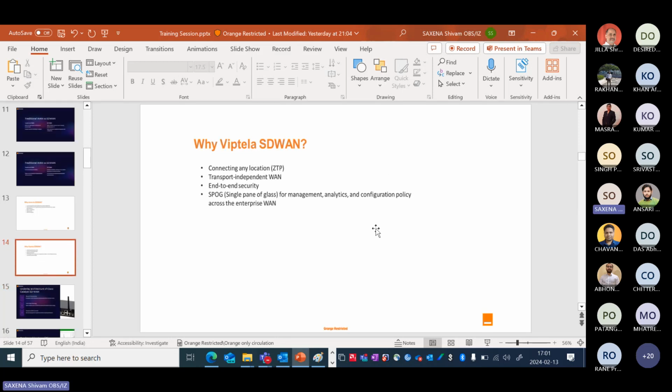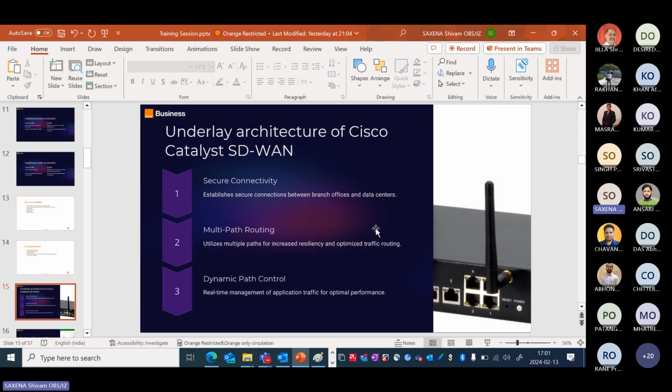So why Viptela SD-WAN? Why should we use Viptela SD-WAN? Because Viptela SD-WAN provides some additional features. If we want to connect any location, then we can use a ZTP server. With the help of the ZTP service, we can automatically configure transport independent WAN. With Viptela SD-WAN, we get this feature also. End-to-end security we also get. So, the underlay architecture of Cisco Catalyst SD-WAN.